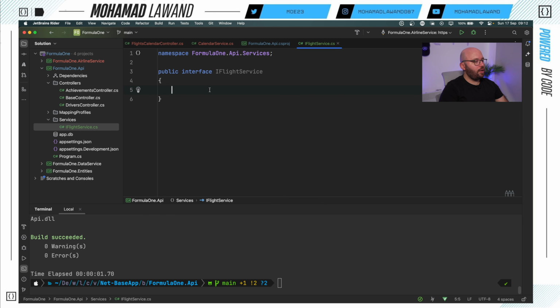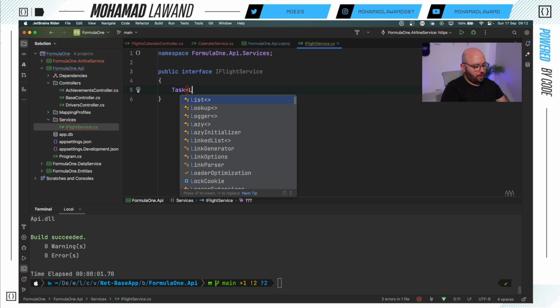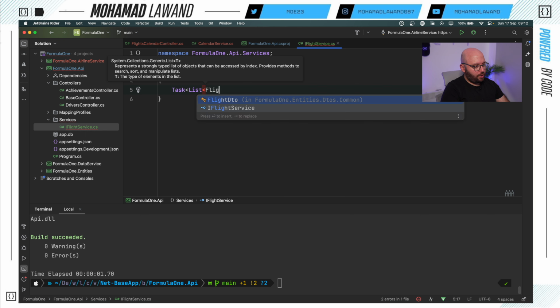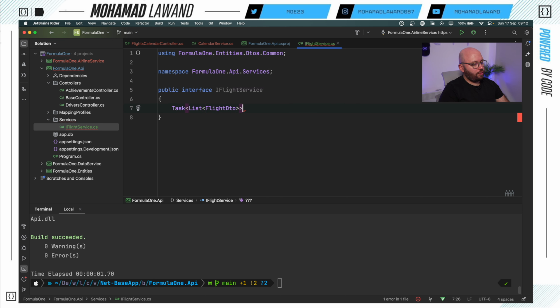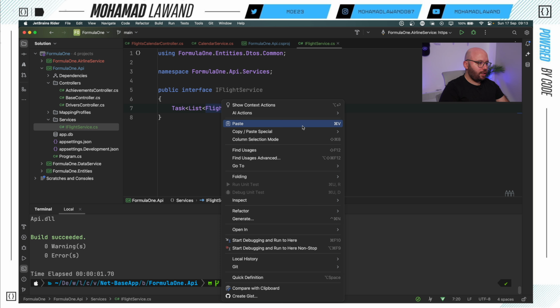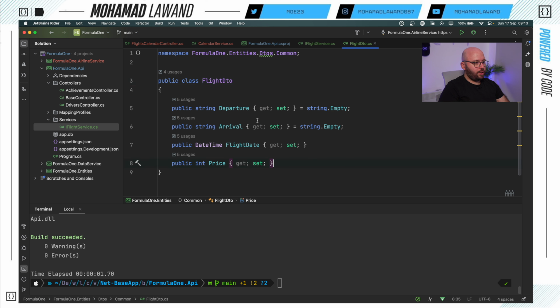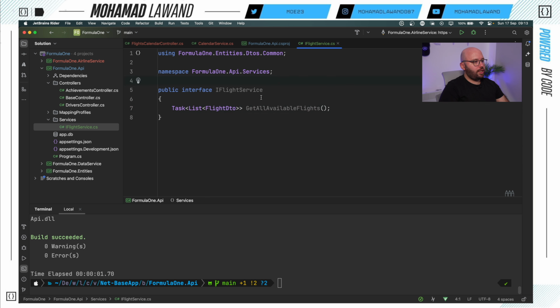And this interface, what we're going to be utilizing it for is to add the one functionality that we need in order for us to see the calendar. So it's going to be Task, List, and it's going to return a FlightDTO. And the FlightDTO, I'll show it to you right now. I'm going to call it GetAllAvailableFlights. I'm not going to take any parameters. And if I go to the declaration, the FlightDTO is pretty straightforward. It has departure, arrival, flight dates, and price. Nothing really complicated there. So that's gonna be the interface.